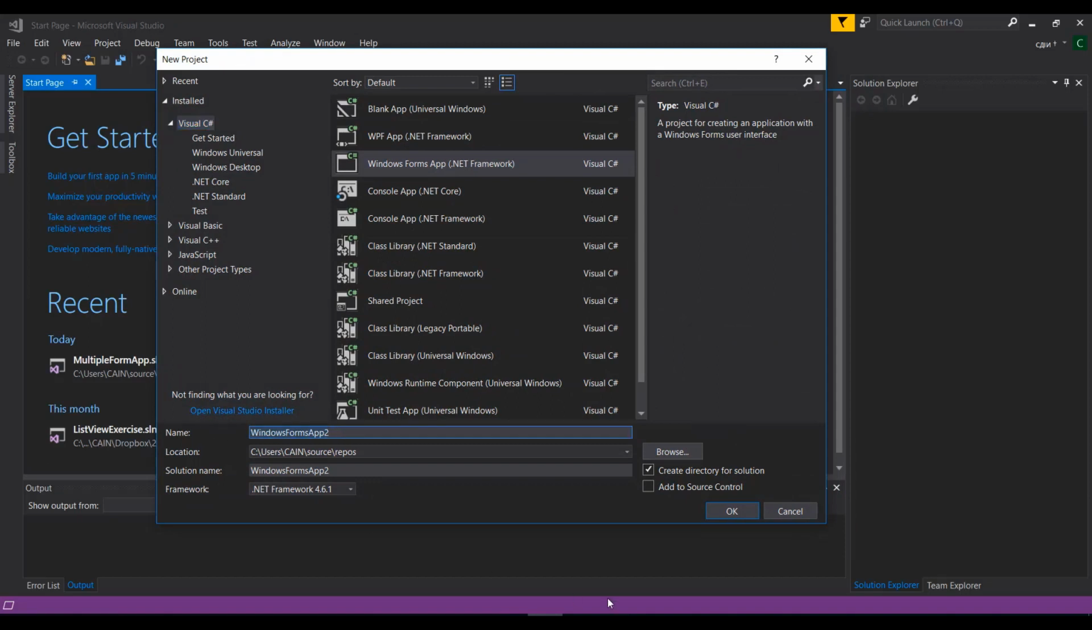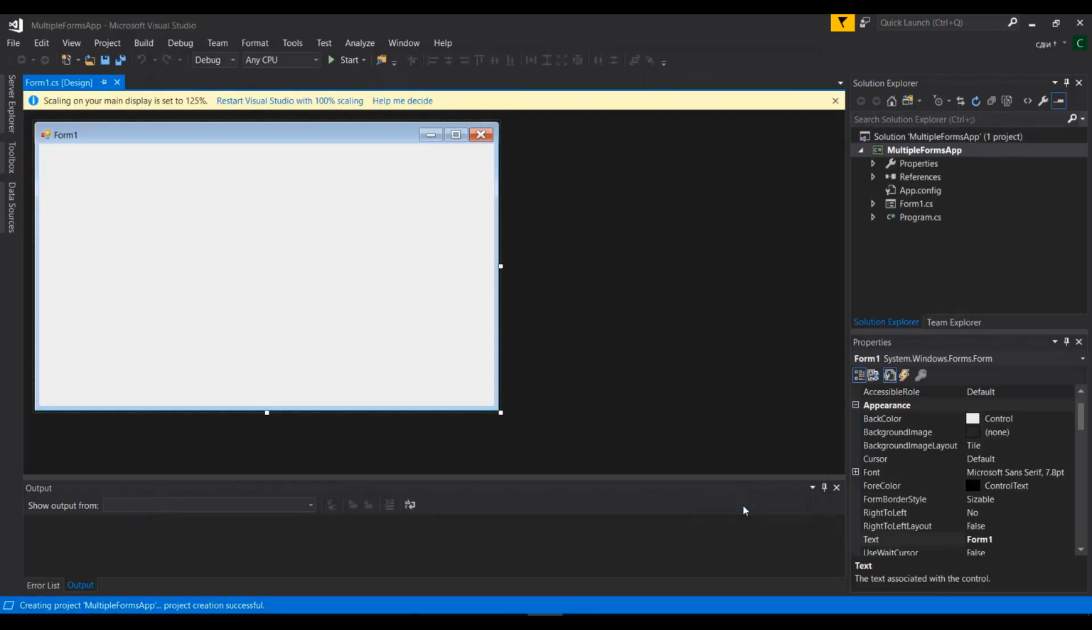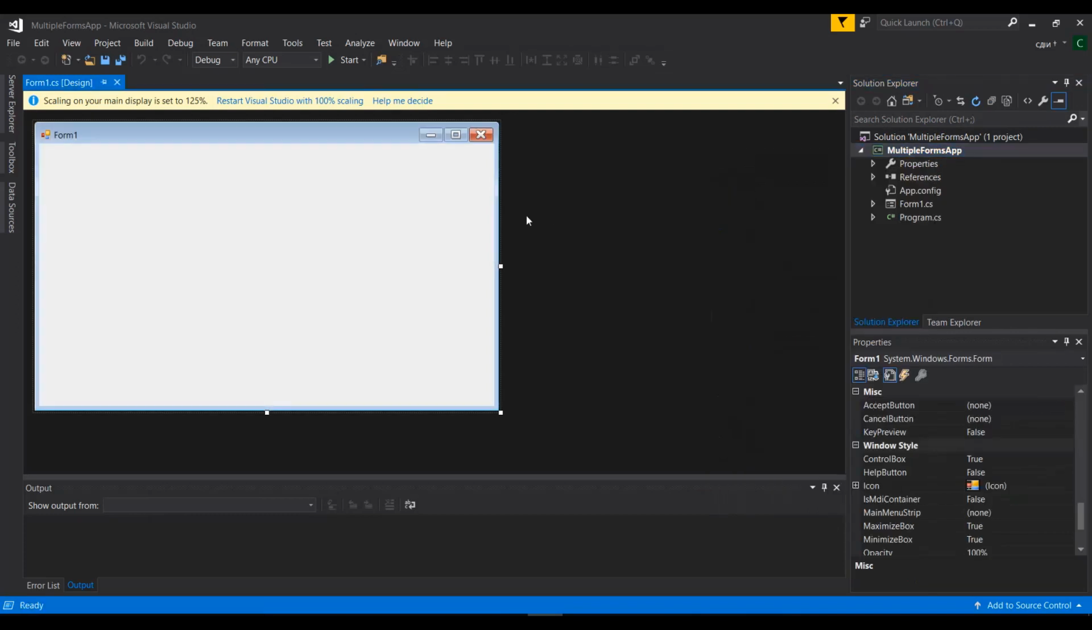I'm going to call my application multiple forms app and press OK to create the project. Once we have done it, as soon as this pops up, it will obviously show you Form 1, which is the default form that pops up when you create a new application.